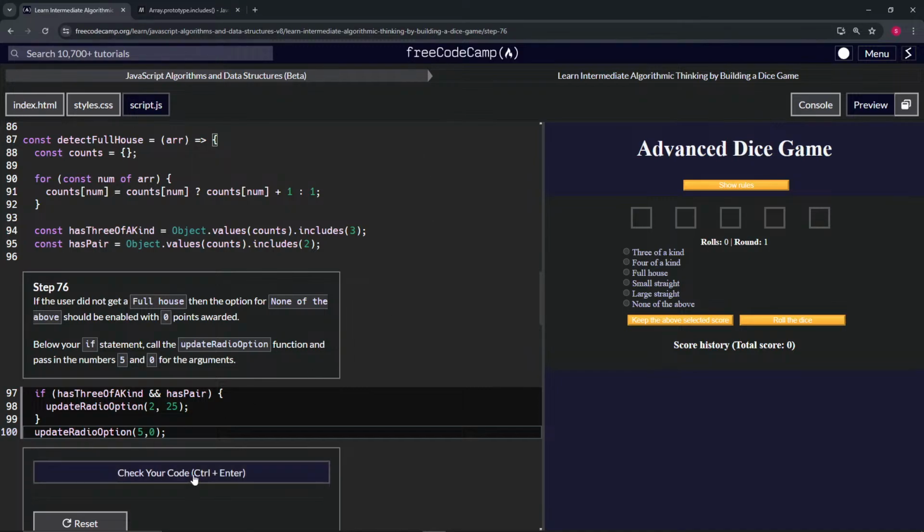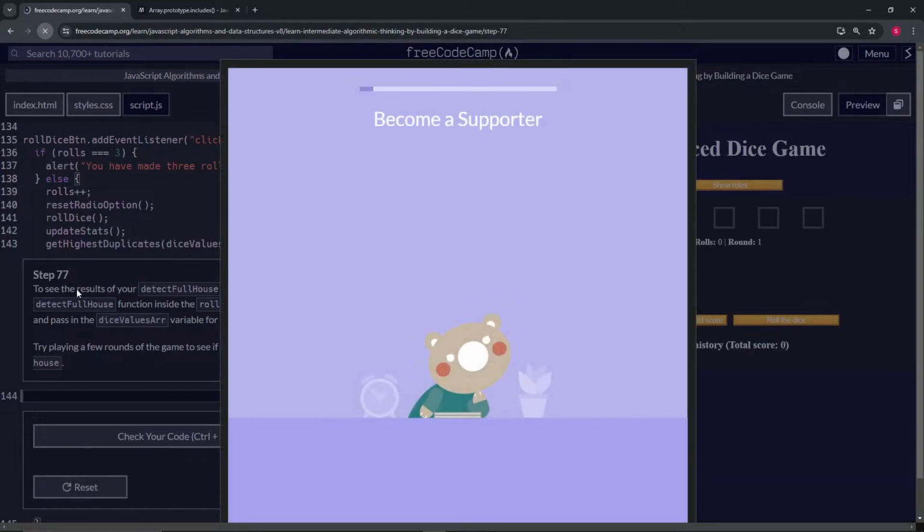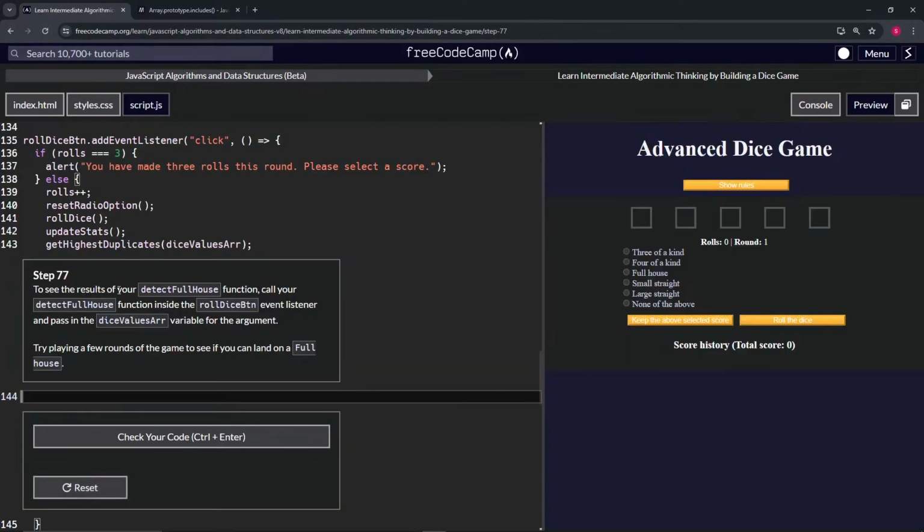So here's that. Let's check the code. Looks good, and submit it. All right, now we're on to step 77. So to see the results of our detect full house function, we're going to call our detect full house function inside of the roll dice button event listener and pass in the dice values R variable for the argument. So we're going to try playing a few rounds of the game to see if we land on a full house. You got it. So to see the results of the detect full house function, we'll call the detect full house function inside this, okay?